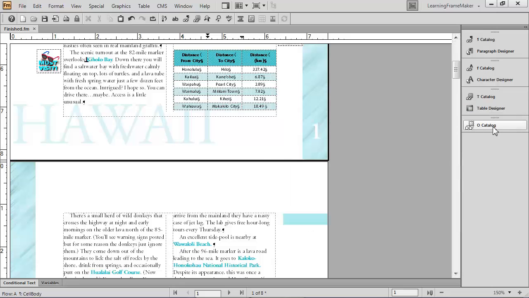Now, when you look at the fourth and final level of formatting, it's object level formatting. There's a catalog, but there's no corresponding designer in my panels. There is a designer, it's just not in my panels. I'll get there in a second.